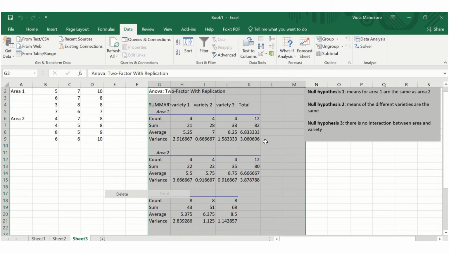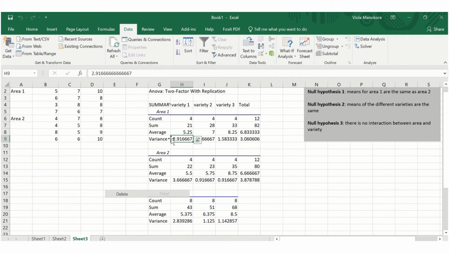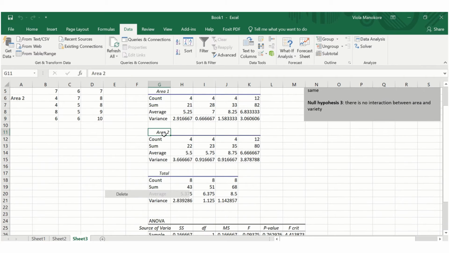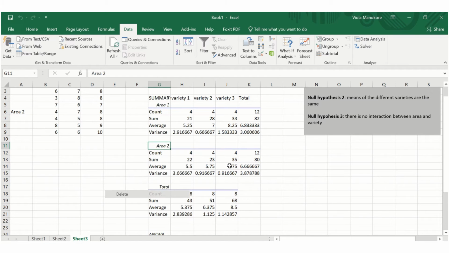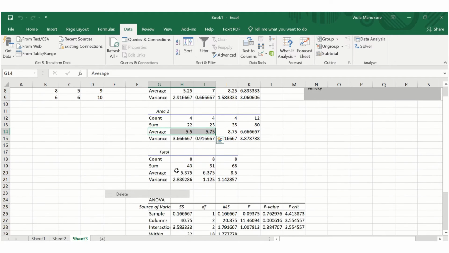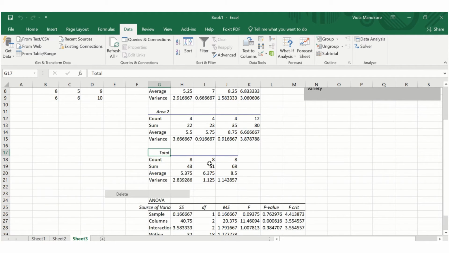The good thing about this output is that it's showing me the descriptive statistics for each area. In area 1, variety 1, the count, the sum, the average, and the variance. It is the same for area 2. It's giving me the count for each variety, the sum for each variety, the average for each variety, and the variance. Then the totals are in the next table.